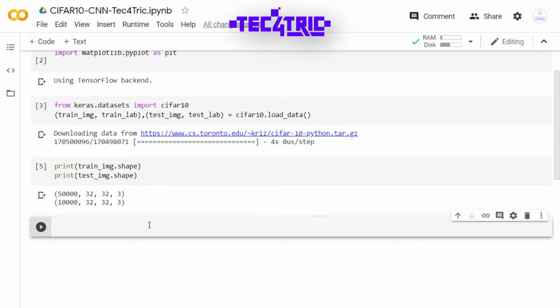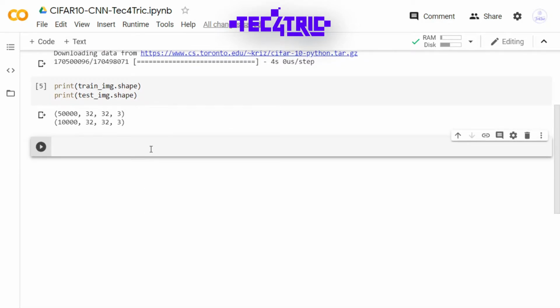So now let's visualize the dataset. What I'm going to do is store all the classes into a list, and visualize each image with its label. So class_names, just like this. So airplane.